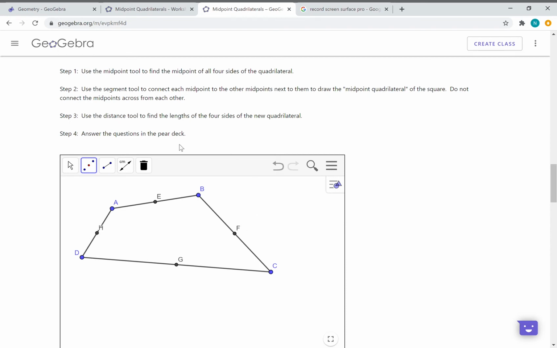And so we're done. Step two, use the segment tool to connect each midpoint to the other midpoints next to them to draw the midpoint quadrilateral. Do not connect the midpoints across from each other. So here's what it's going to look like. If I start here, I go to here. And I would just go clockwise.